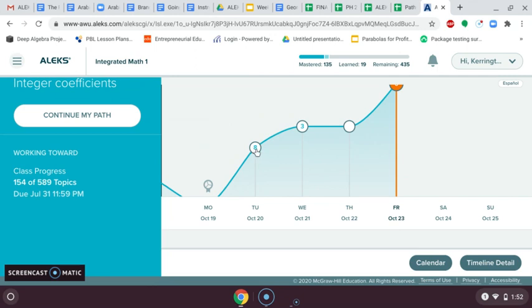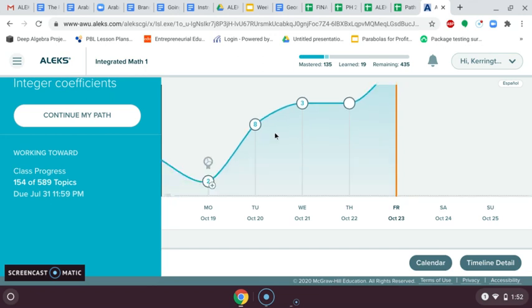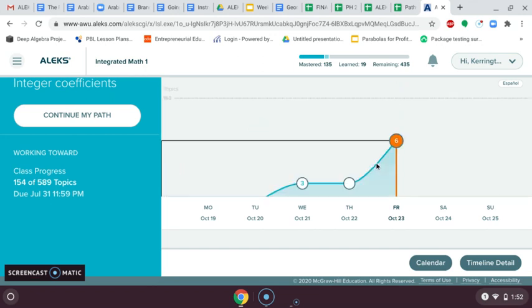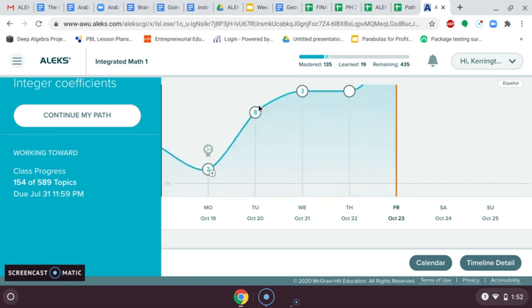Then on Tuesday, he did 8 topics. On Wednesday, he completed 3 topics. On Thursday, it looked like he took a bit of a break, which is fine because we got these 8 here. And then today, Friday, he's done 6. Today's not even a school day and he's doing 6. So great work, Carrington. This is the main page for that.